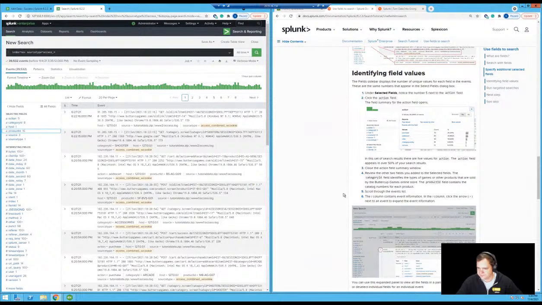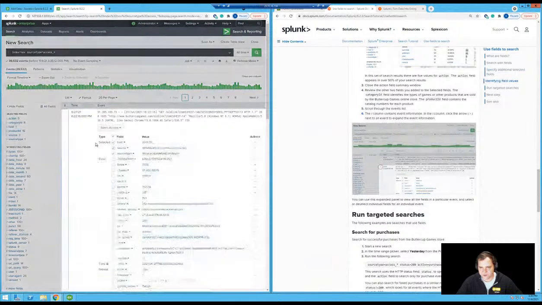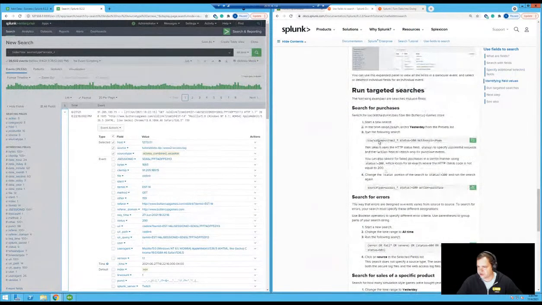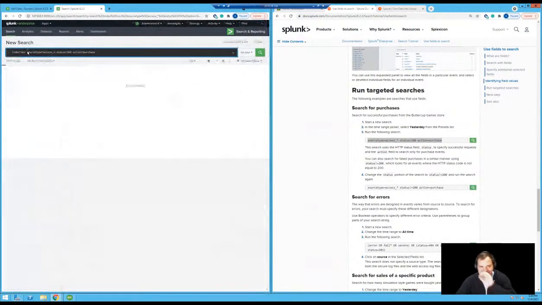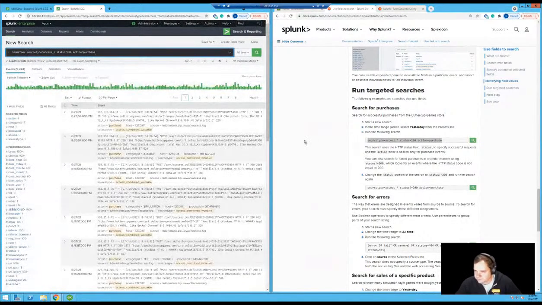All right. We've gone through and I've shown you how to drop these down and see all the information there. It says start a new search. So we're going to go down and run targeted searches. I'm going to copy this. Okay, in this particular case, we are looking across the index NOV. Source type equals access underscore star. Status equals 200, meaning that it was successful, and action equals purchase.